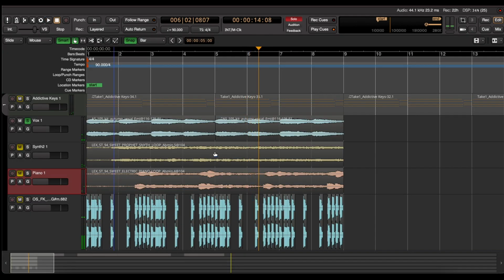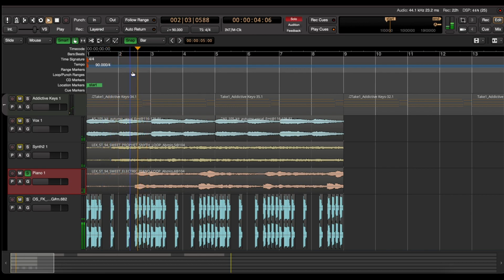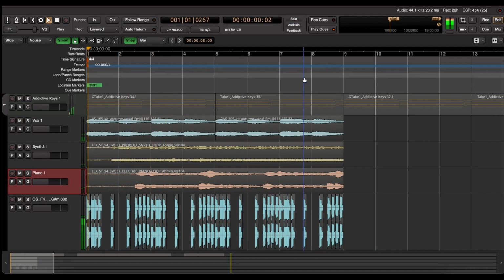Here's a synth and an electric piano that I grabbed from my sample library. And this is what we've got so far all together.